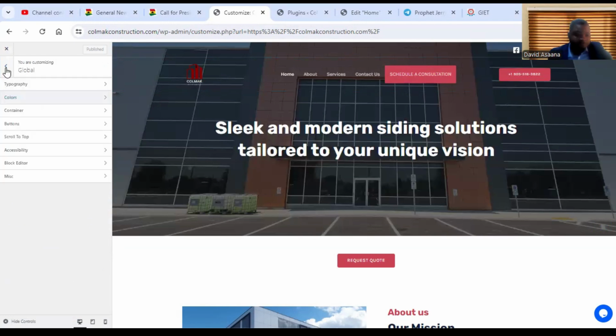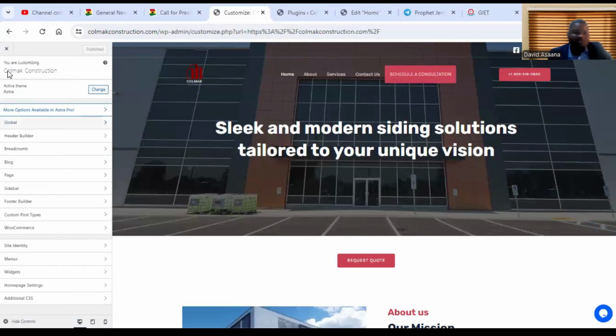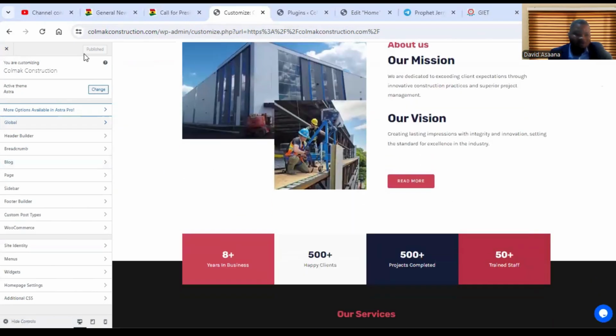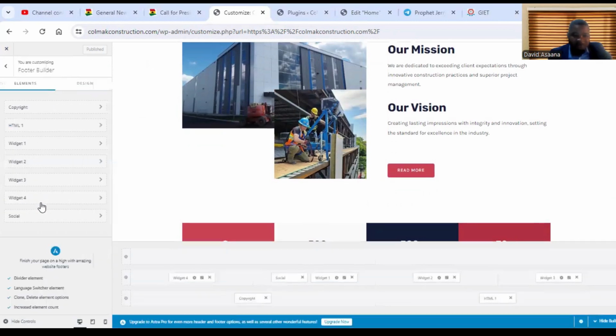Okay, so there are many others that you can edit, but what I showed you is the basic one. We cannot learn everything, but I'll just show you the basic things you need to know so that you can do. Now, let's say we want to change the footer. We want to edit the footer. So you click on footer builder.